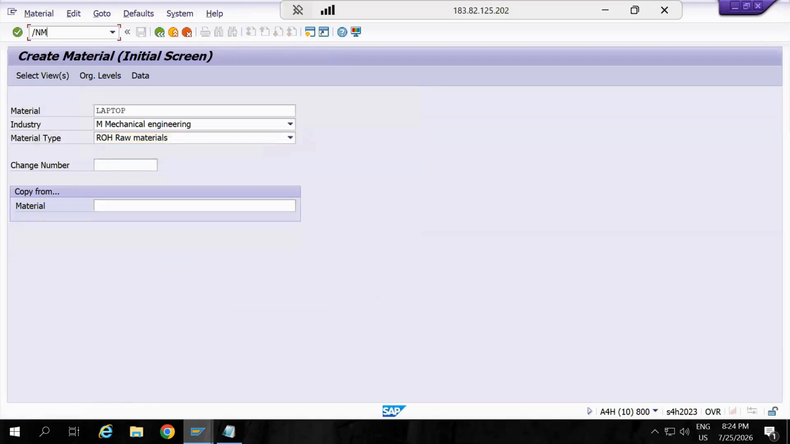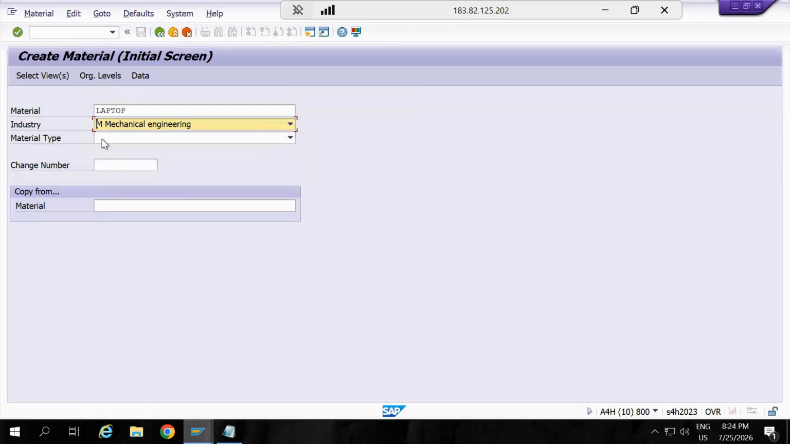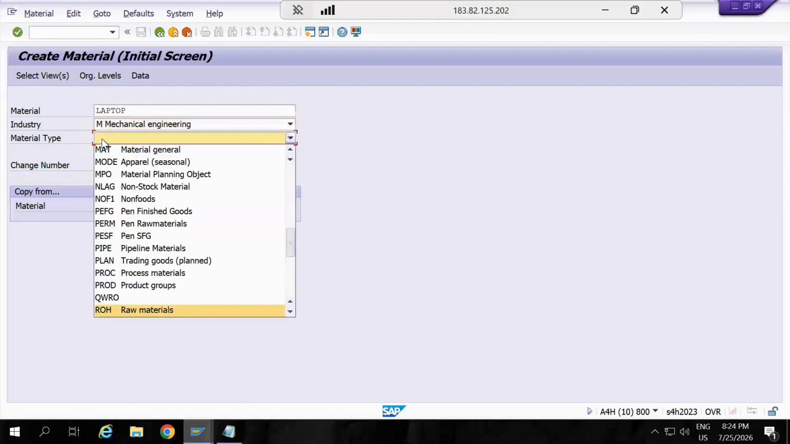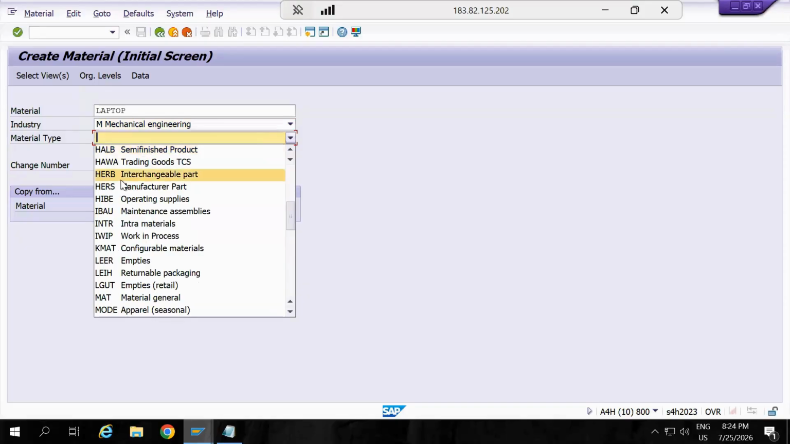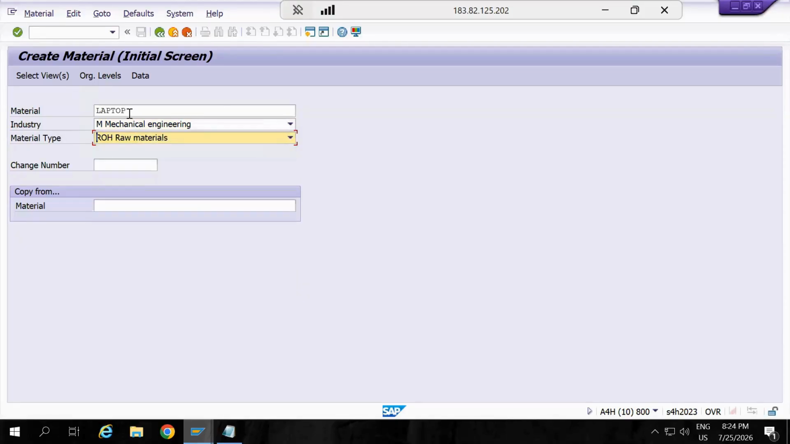So I'm trying to create a material master now. My material name is laptop. I'll create it as a laptop, mechanical engineering, and my material type is ROH. ROH is nothing but raw material. Actually, the laptop should be your finished product. But if you create cement, sand, and materials like that, then the material type should be ROH. But for the time being, I'm creating it with laptop only. That's not a big problem.